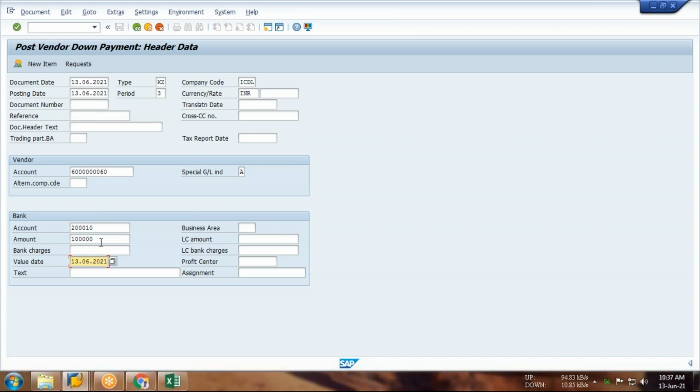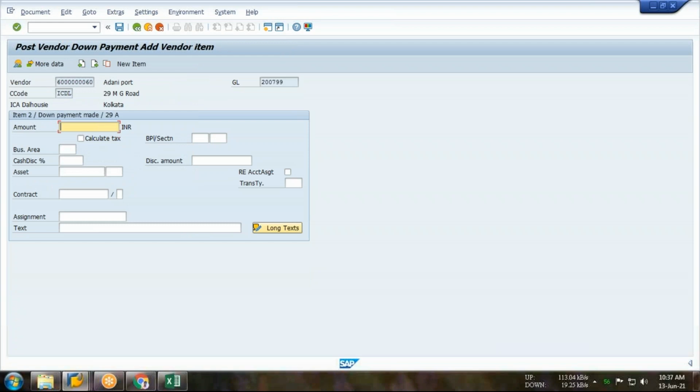So guys, this is the window where we can put all the credentials for the advance. I repeat, this is the window where we put all the credentials for the advance, okay? Shall I move on? Enter. So here you have to put the same 1 lakh amount. That's it.